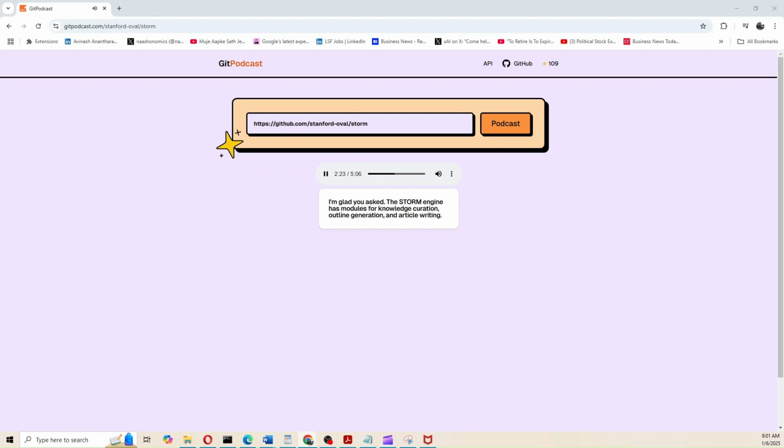That's pretty advanced. How about the processes within the STORM engine itself? I'm glad you asked. The STORM engine has modules for knowledge curation, outline generation, and article writing. Each module is customizable and helps transition from raw data collection to a refined Wikipedia-style article. Positioning each task into modules certainly sounds efficient.